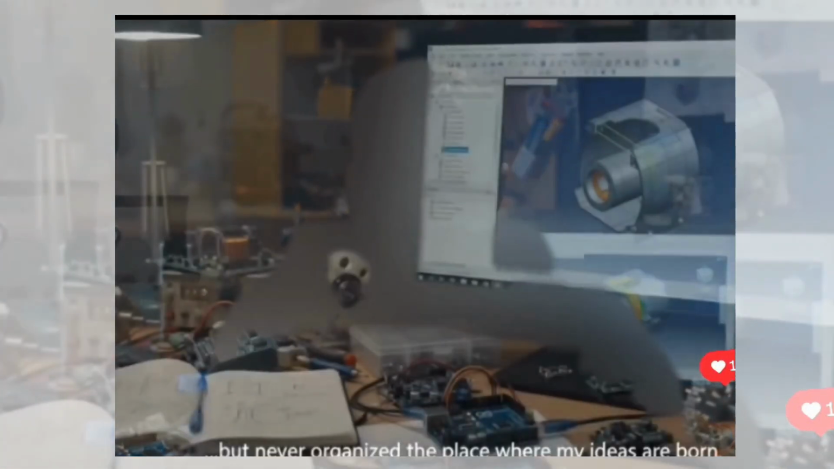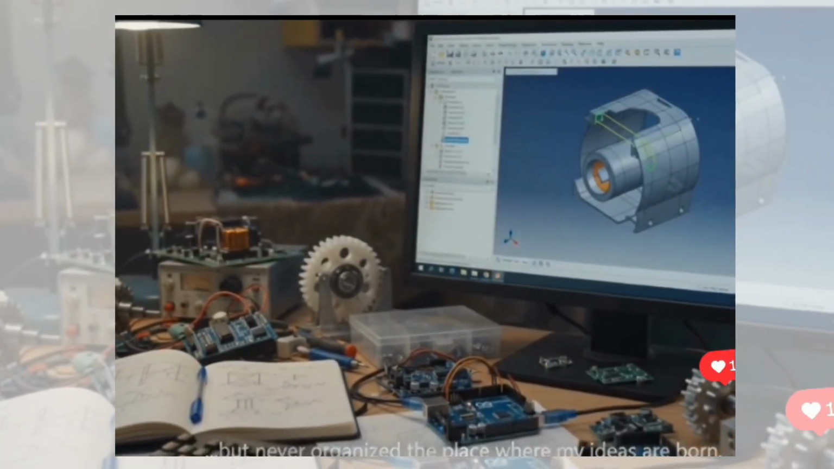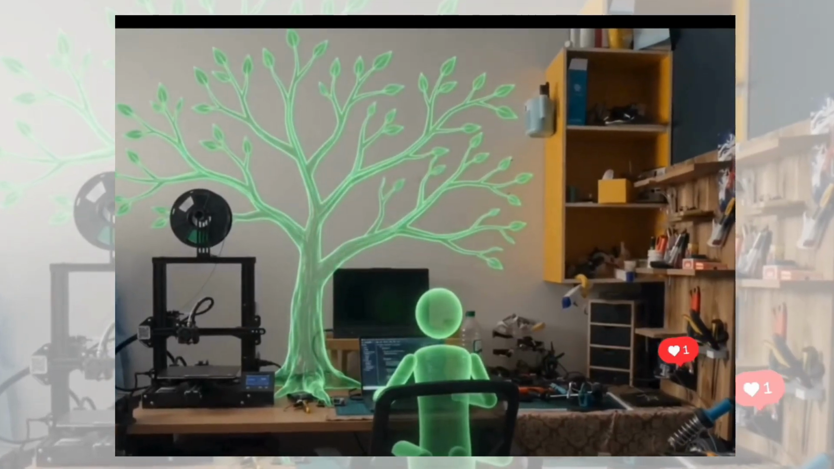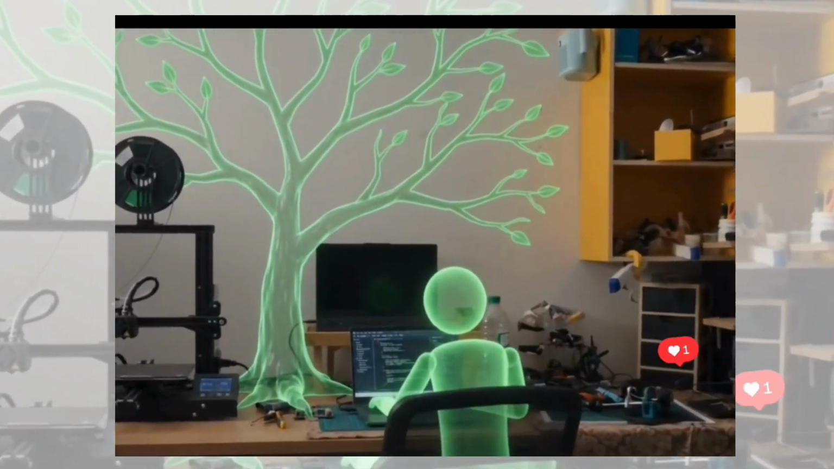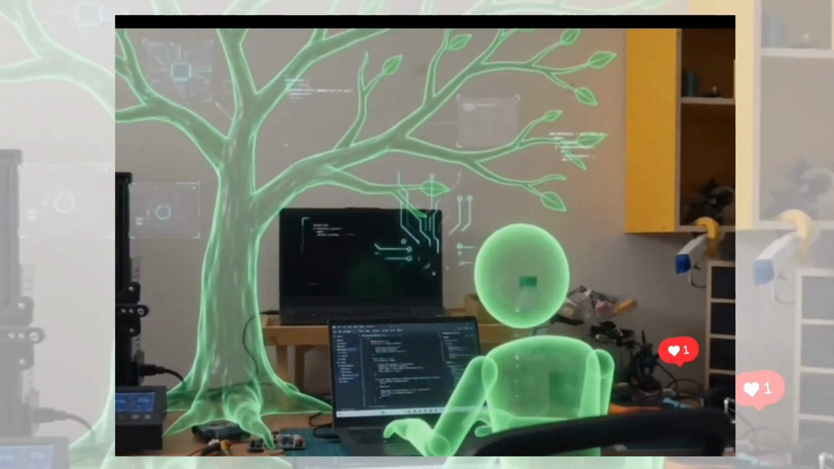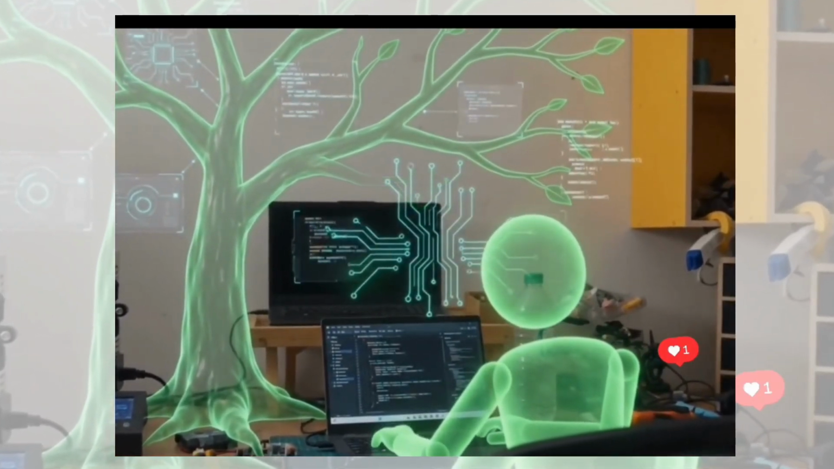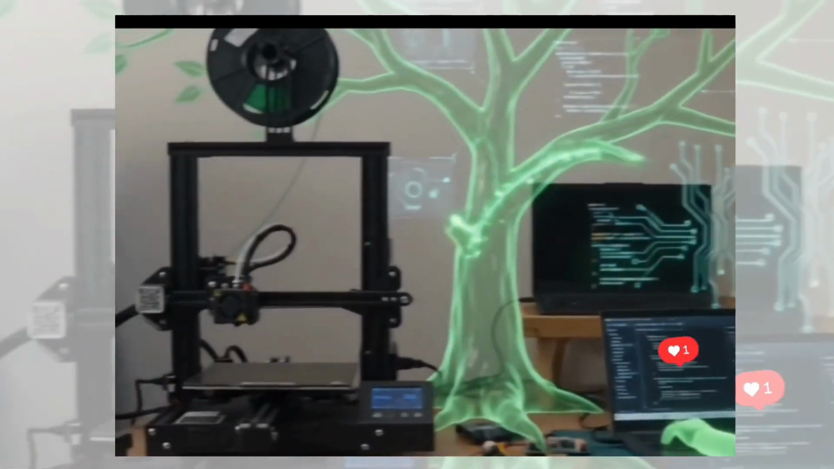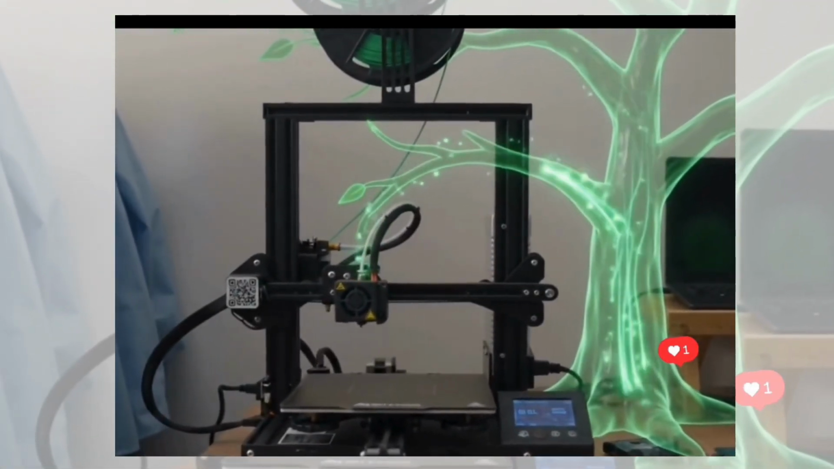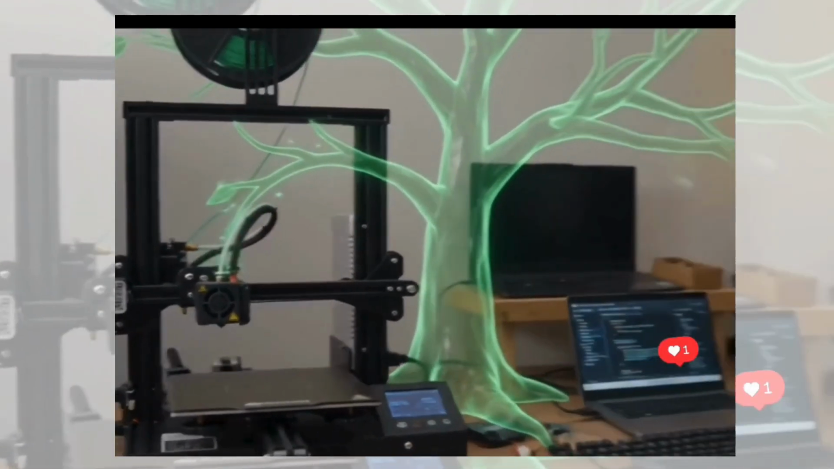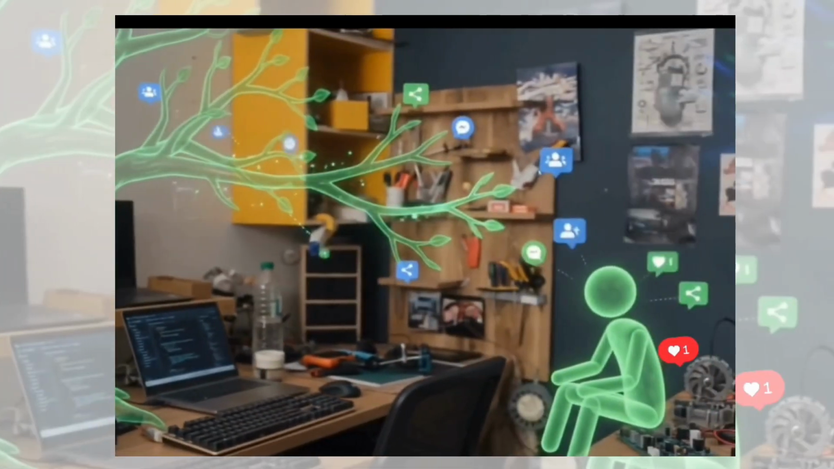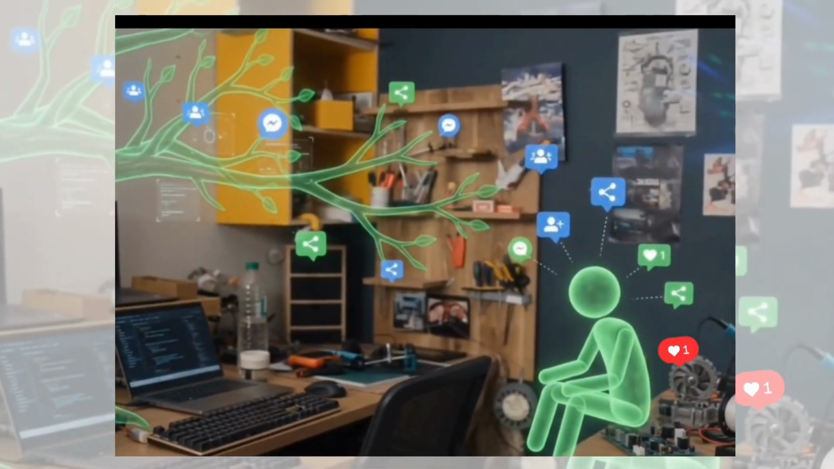As an industrial engineer, I organize factories for a living, but I realized I never organized the workplace where my own ideas are born. For me, this place is like a sanctuary where I design, learn, and transform abstract ideas into 3D printed reality.